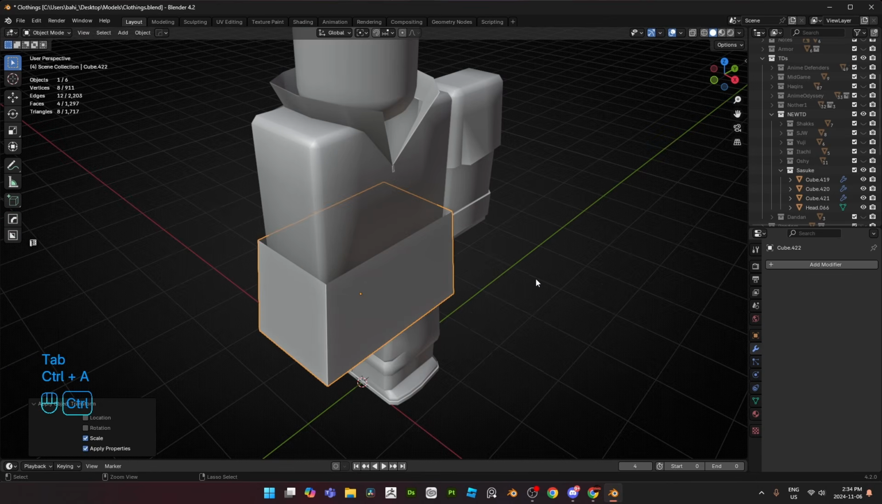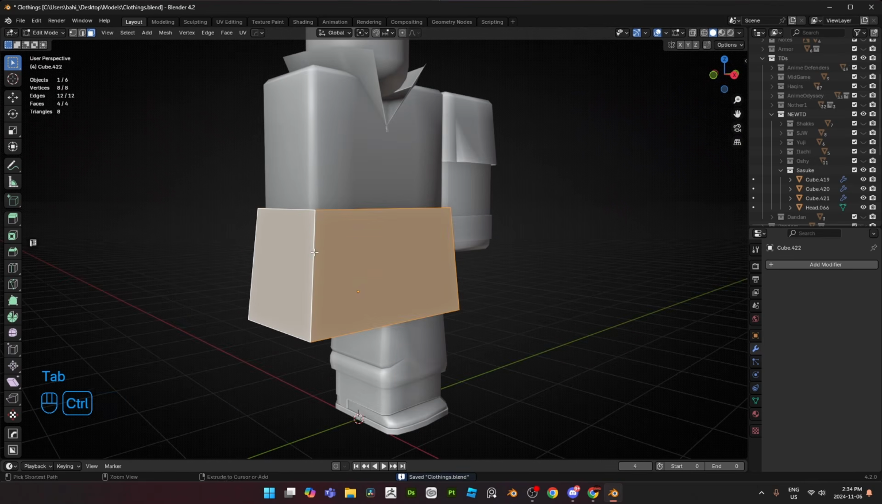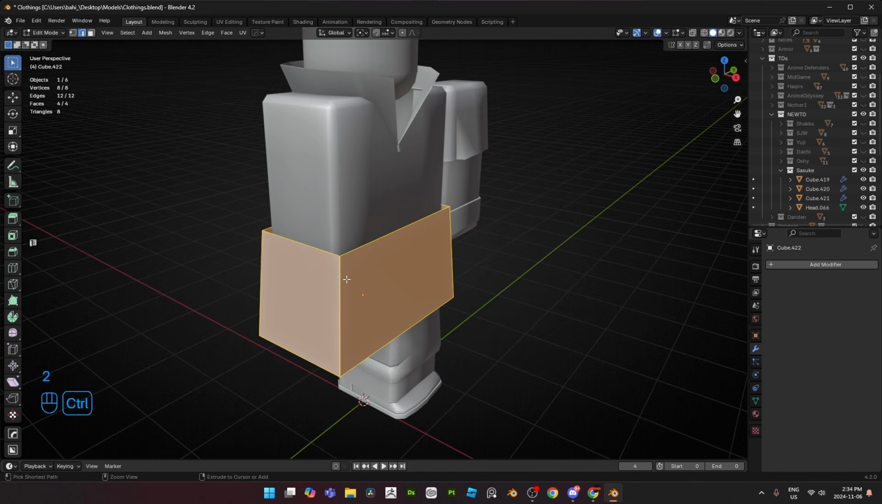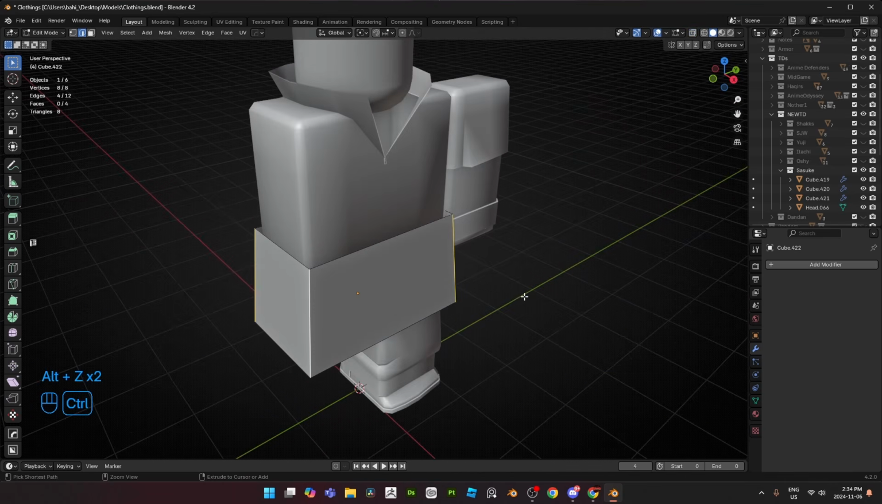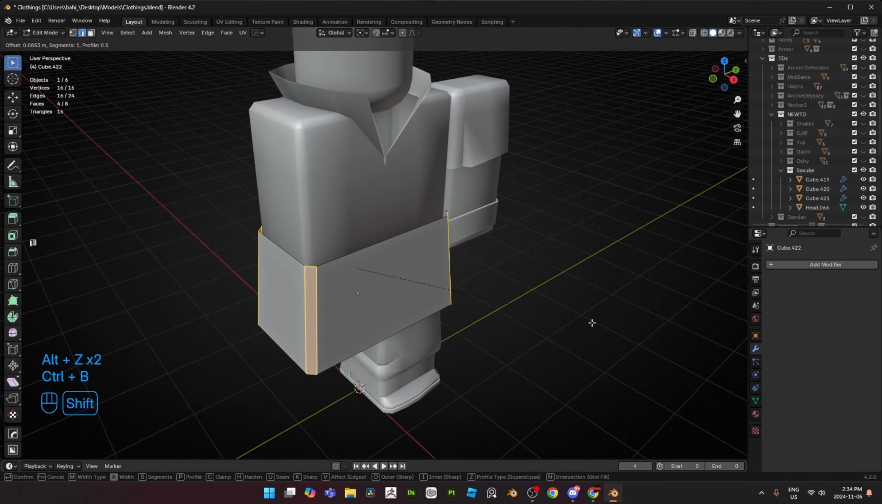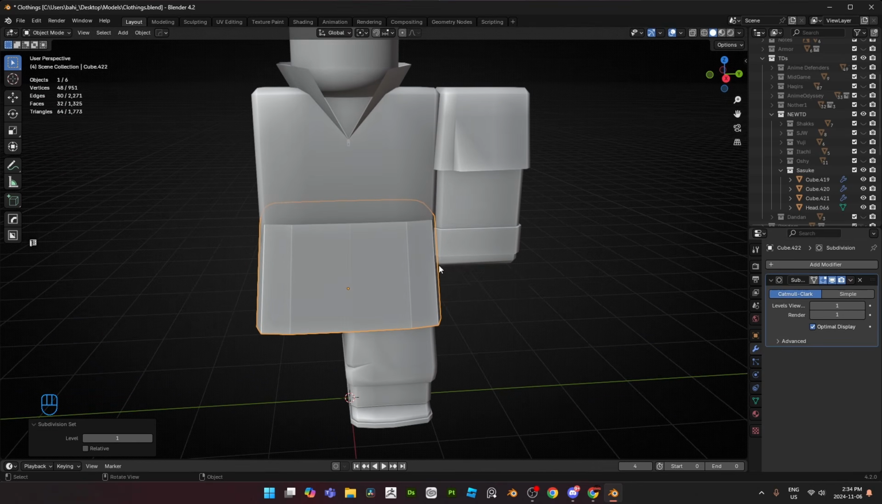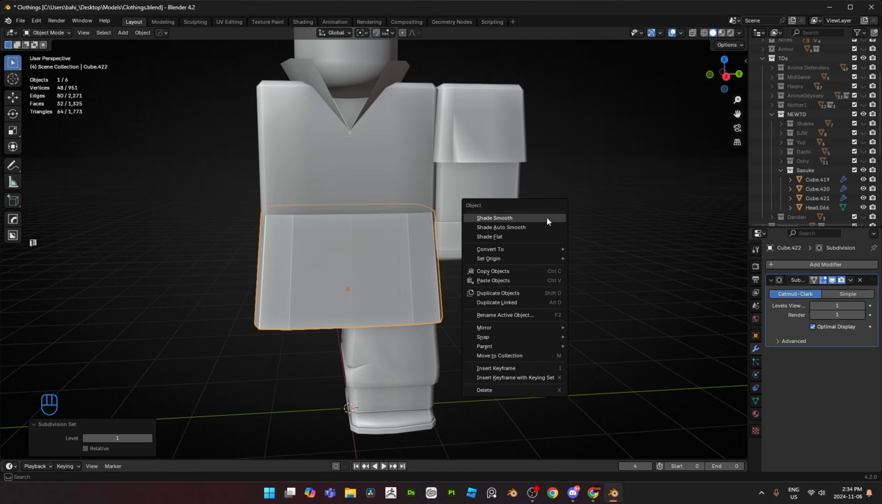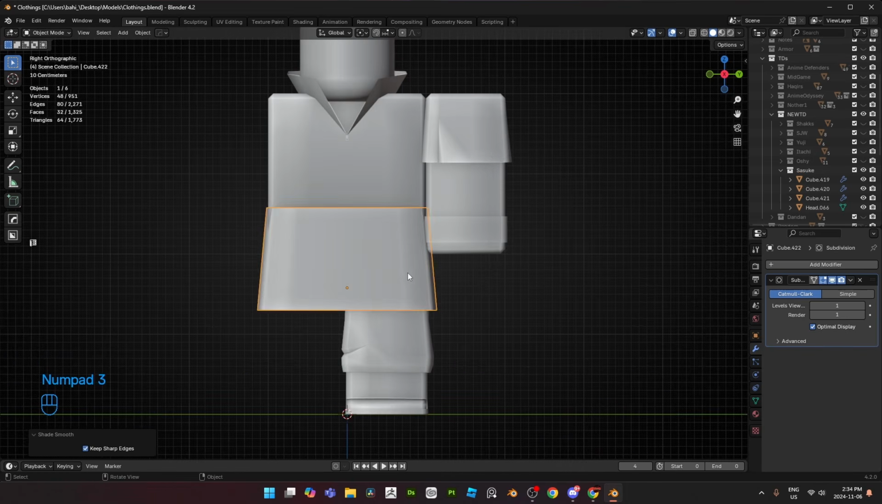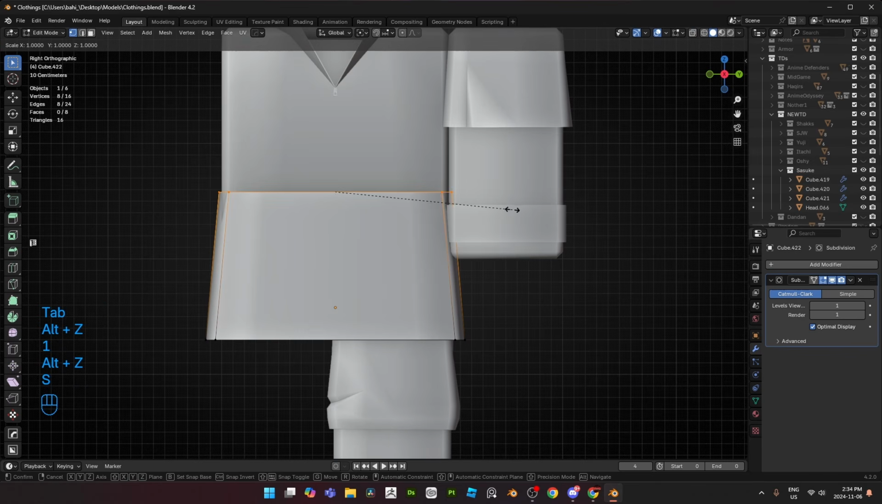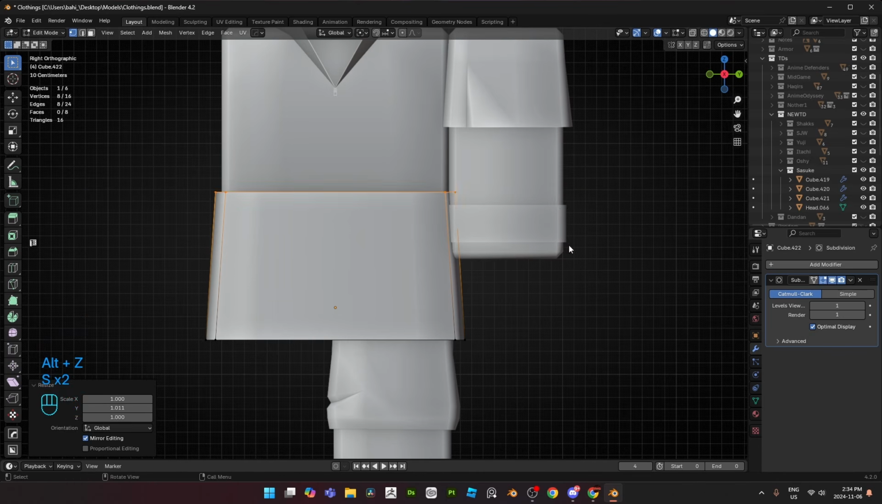Control A scale. Save real quick. Control S. Control Alt click in edge mode. Control Alt click. That should give us all the edges here. Control B is a small bevel, something like that. Control 1 should give us a subdivision modifier. We could mirror this, but I'm seeing that it's not mirrored. It is actually the right goes over the left. So shade smooth. Just to fix the clipping issue, I'm just gonna scale this up as well. Scale on the Y actually.